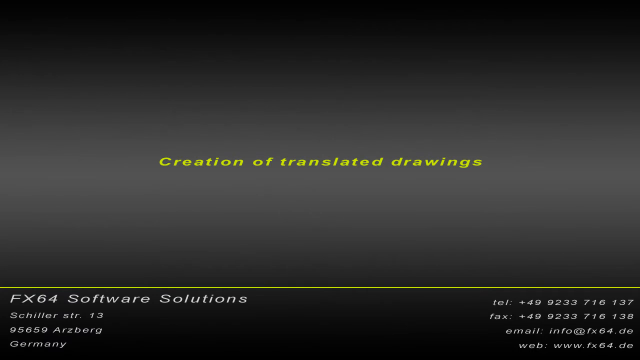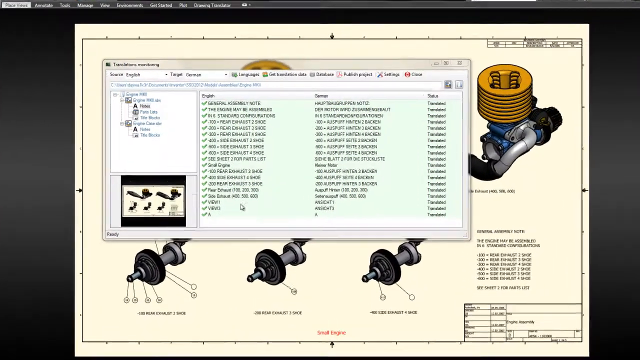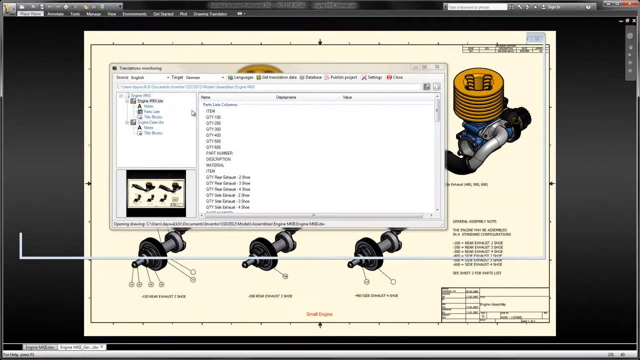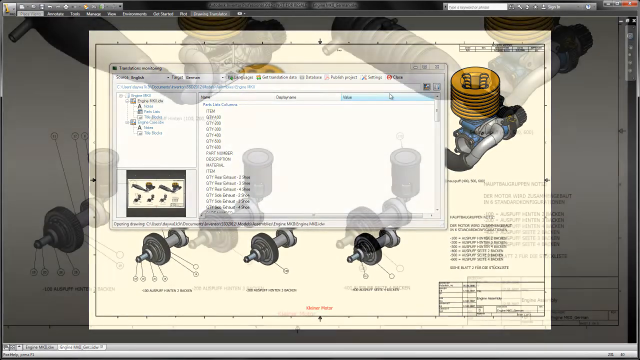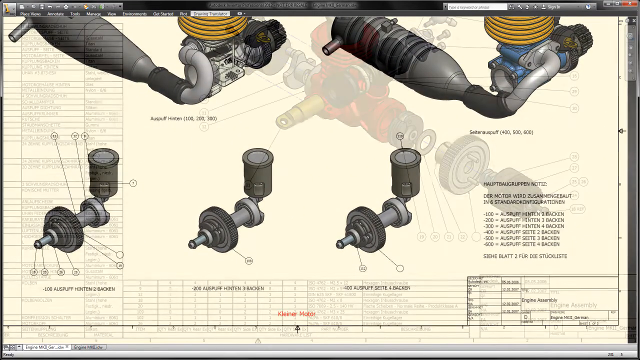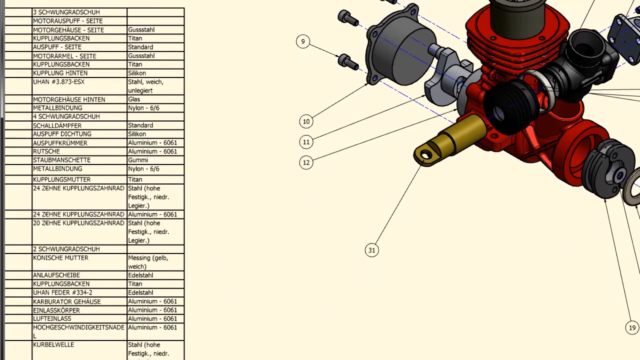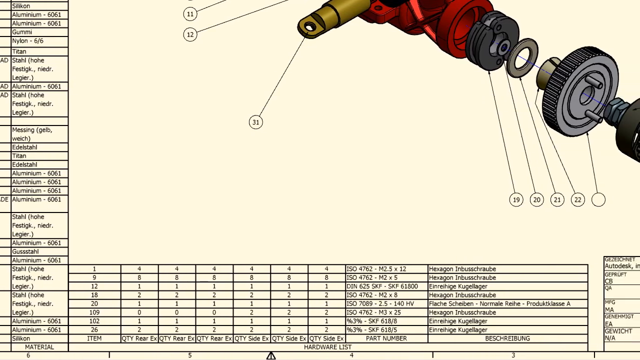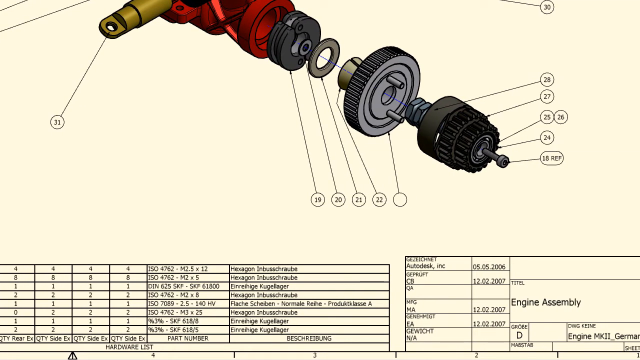Creation of translated drawings. The function for creation of translated drawings can be easily accessed over the context menu. The new translated drawing can be created at any time. During this process, the original drawing is used as read-only, and a copy of the drawing is created on the fly, translated, and saved with a target language suffix.